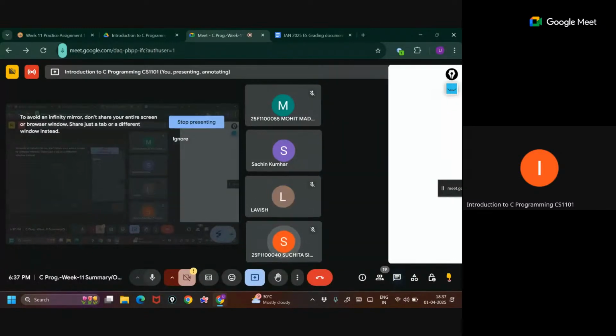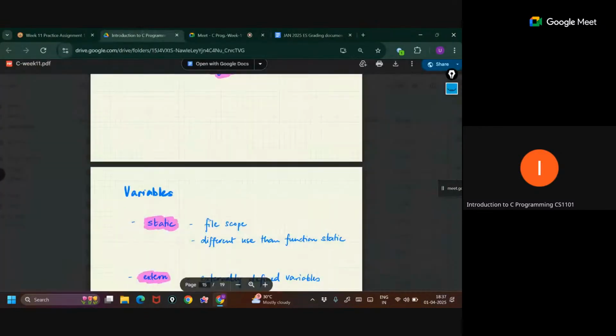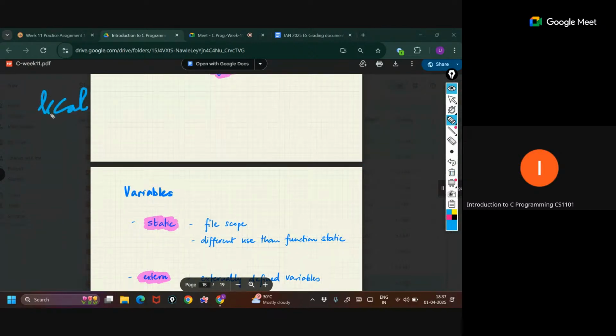Yes, which means it's a limitation: till where it can be accessed, what its end is. That's what we call scope. Generally we have two types of scopes, local scope and global scope. Local means it is accessible only within its function or within that block. And global can be accessed throughout the whole program.